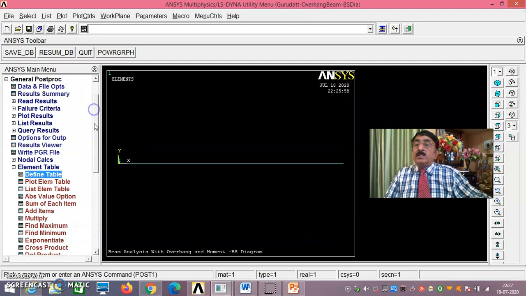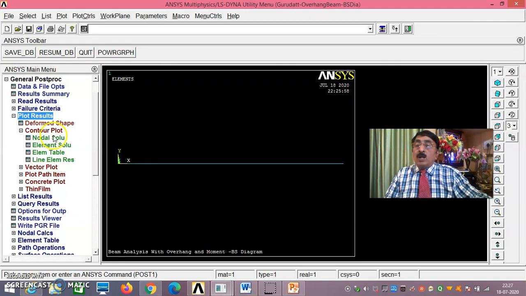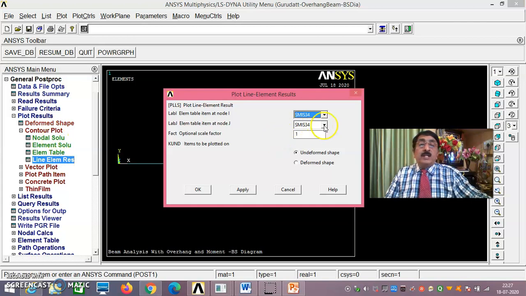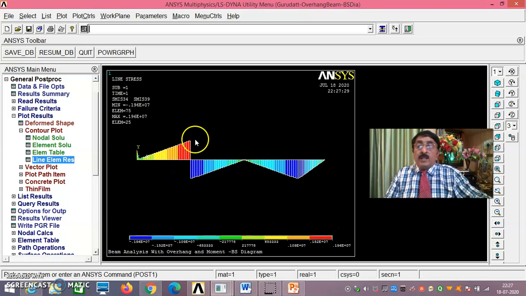Now what you do is you go for plot results, contour plot, line element results, 34 and 39 you go and say okay. Exactly you see here, this is red, you see 0.196 into 10 to the power of 7, or 1.9 into 10 to the power of 6. That is 1.9 MPa. Correct? But actually we should have got 2 MPa. But I have told you, if you divide this into more number of equal parts, since we have done 25, 25 here, if you make 50 or 100, it will be almost 2 MPa only. Now it is almost correct.